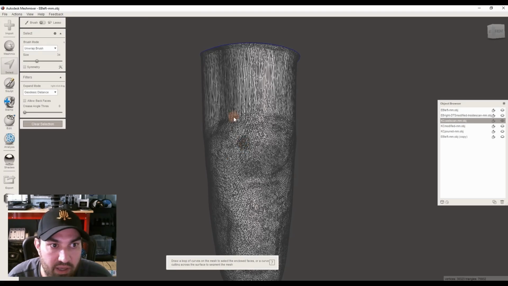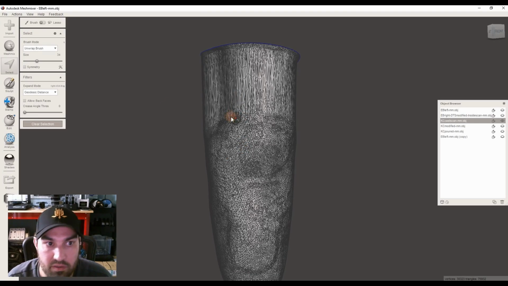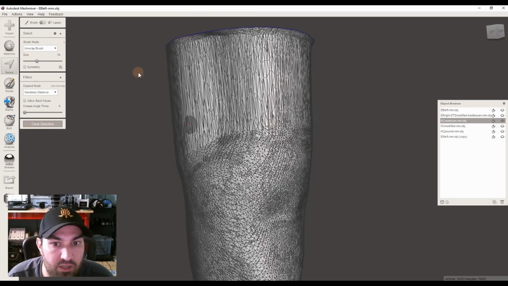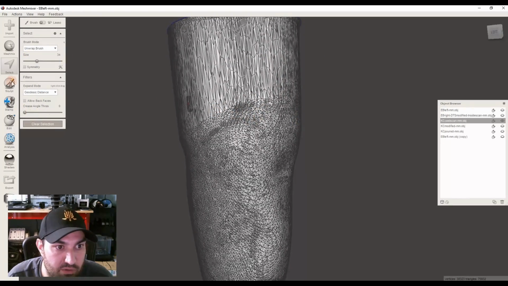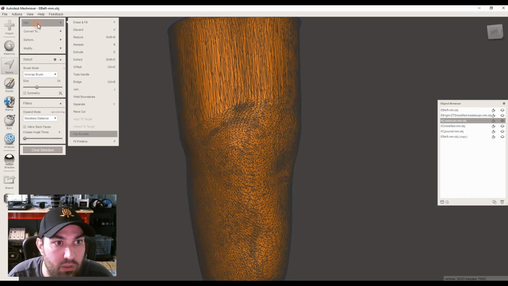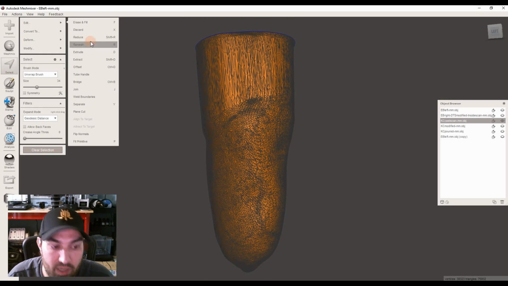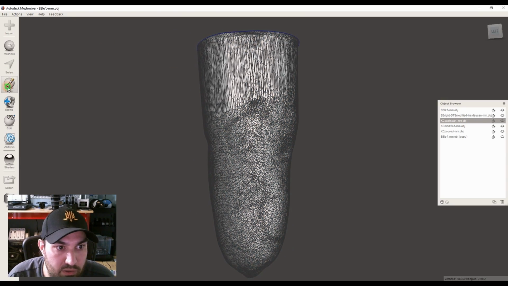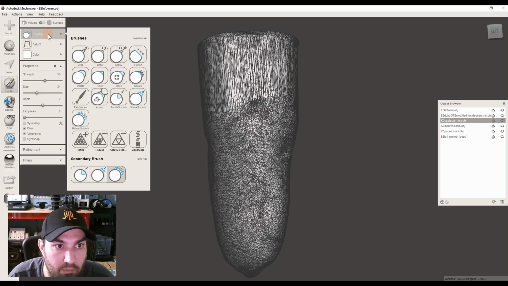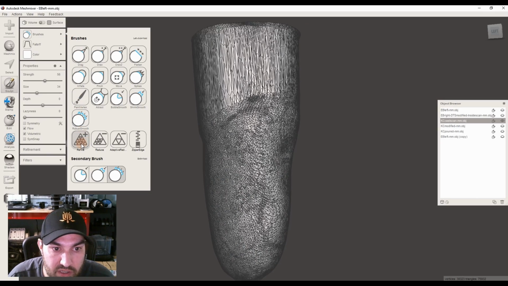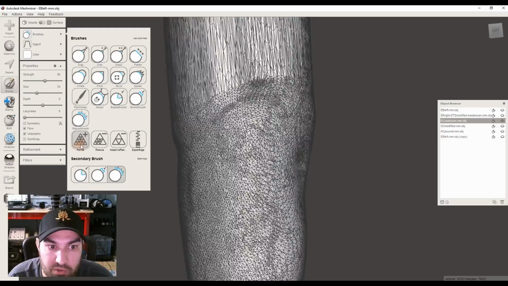So what we want to do in that case is actually remesh all this. So instead of doing select all and remesh, which can really bog down the computer, what we're going to do here is sculpt and then brushes. We're actually going to use these: refine, reduce, and adaptive reduce.